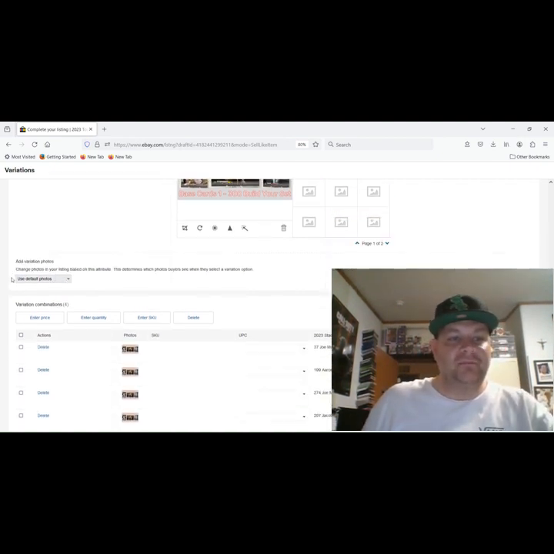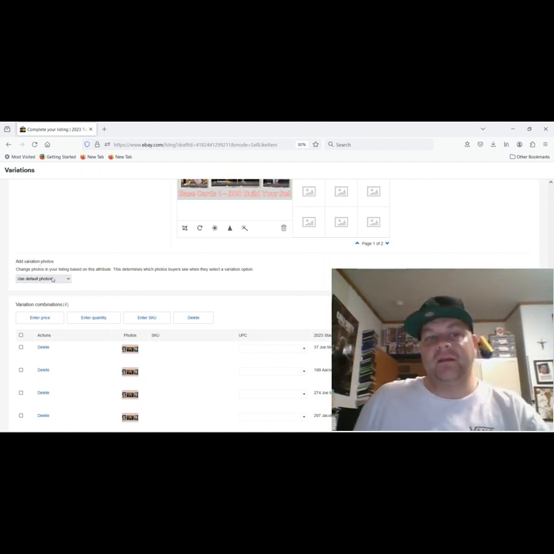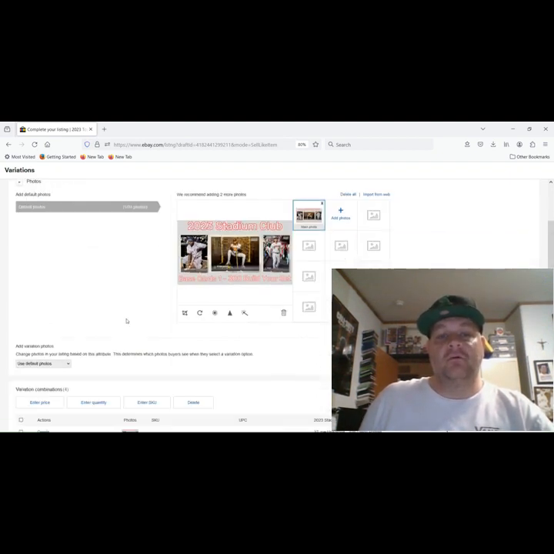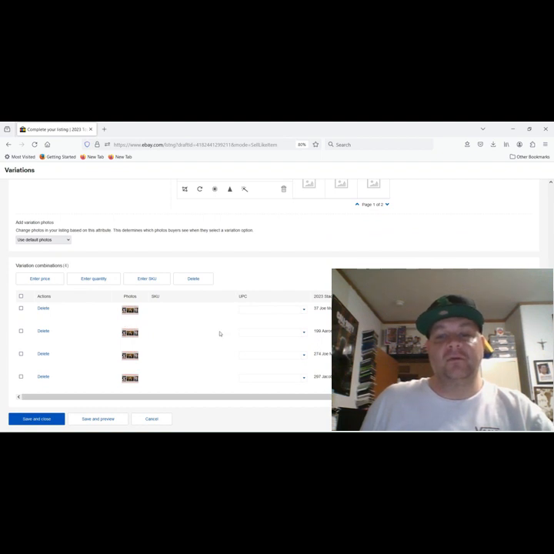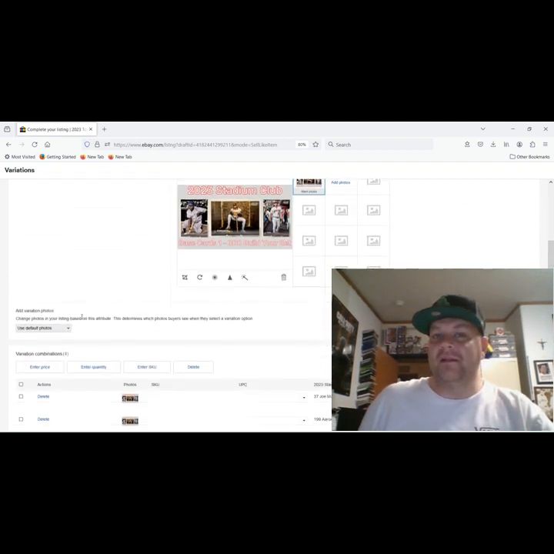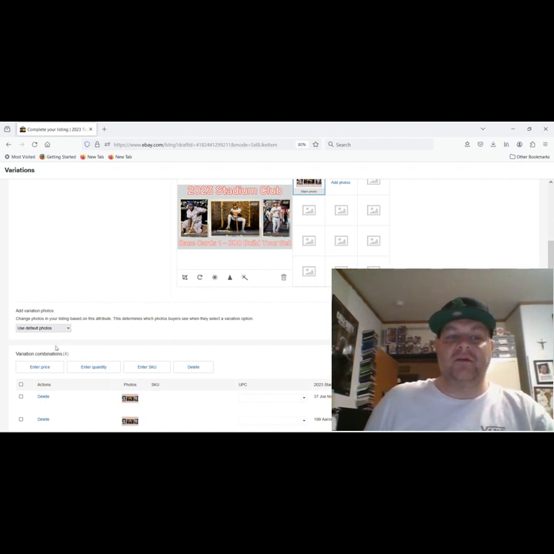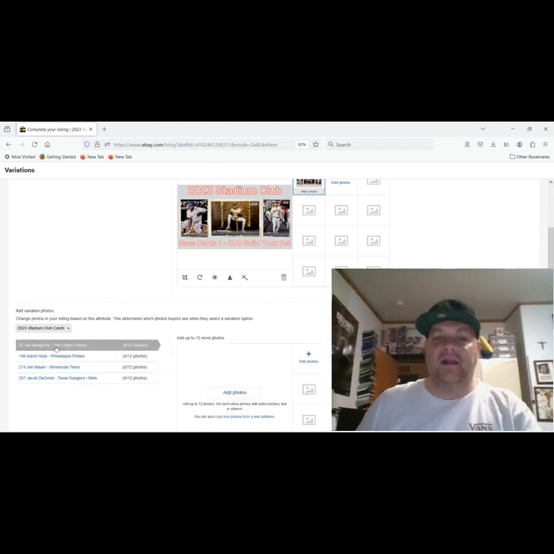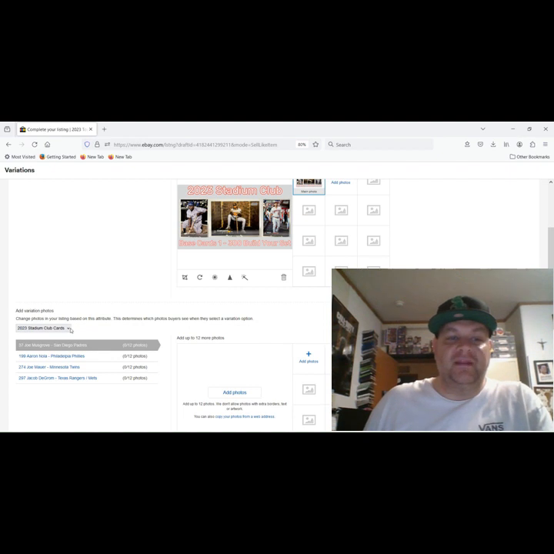And then you have this drop-down box here where it says Add Variation Photos. It's going to be set to use default. And if you keep it there, it'll use this photo for every single player's photo. I don't recommend that. You want to have a picture of the player's card next to every player. When they select it out of the drop-down menu, you want a picture of that player or that card. So change it from default photos to your attribute title name.